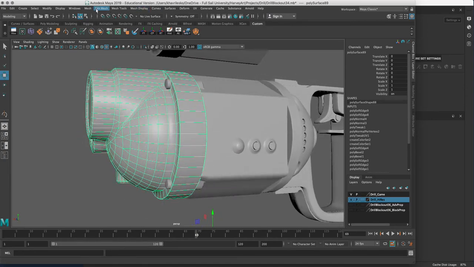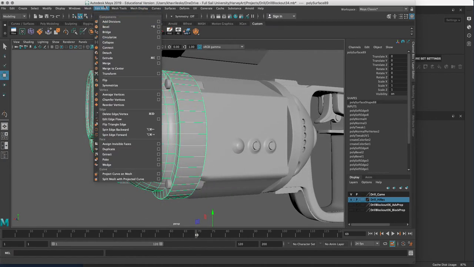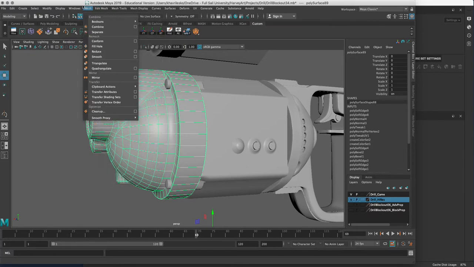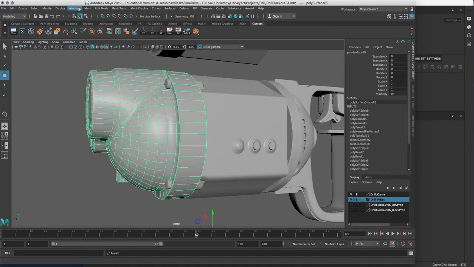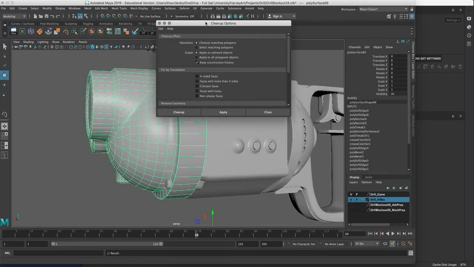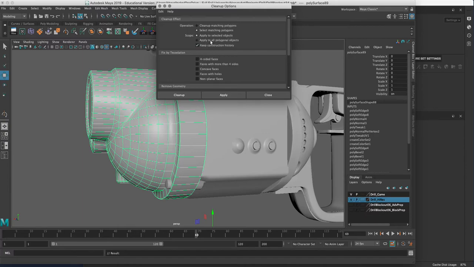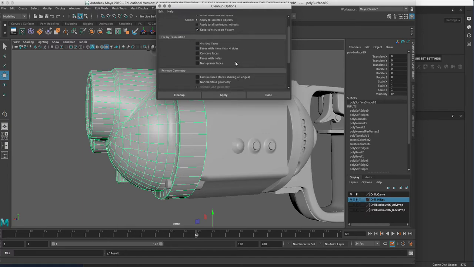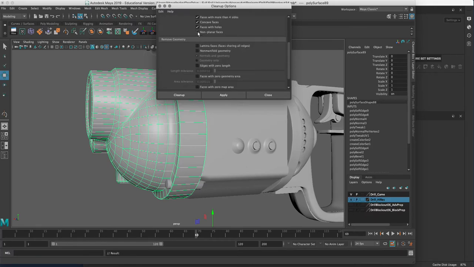Do make sure that you're using the cleanup tool, mesh cleanup. You're going to want to look through your options here and see what you're actually cleaning up. I encourage you to only select the matching polygons and not allow it to do it for you. Look for any n-gons, faces with more than 4 sides. Concave faces are usually not that great. Faces with holes. Non-planar is a little bit unavoidable, but that may give you an area where you may want to select those faces and triangulate those manually.